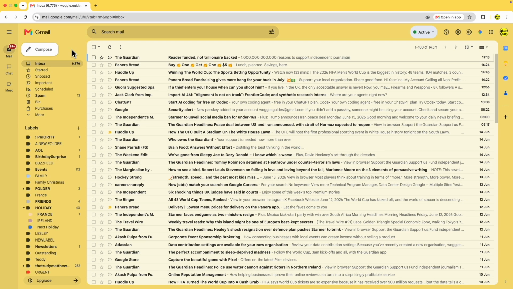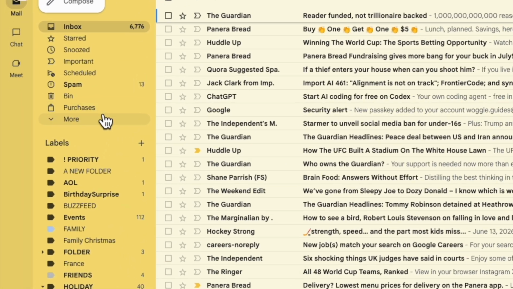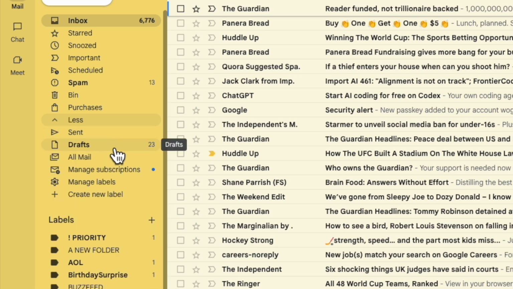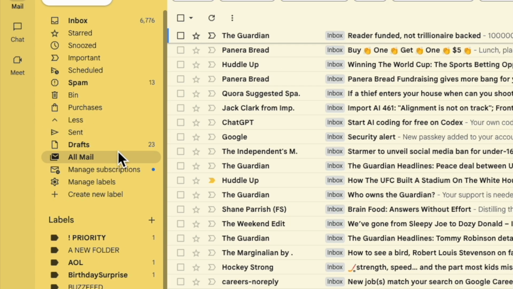I'm logged in. From the menu on the left-hand side, I'm going to click the All Mail option. When you're looking at your inbox, you're only seeing a sub-view of all your emails, but clicking All Mail will allow you to see every email in your Gmail account. This includes emails that are currently in your inbox and emails that have been archived.